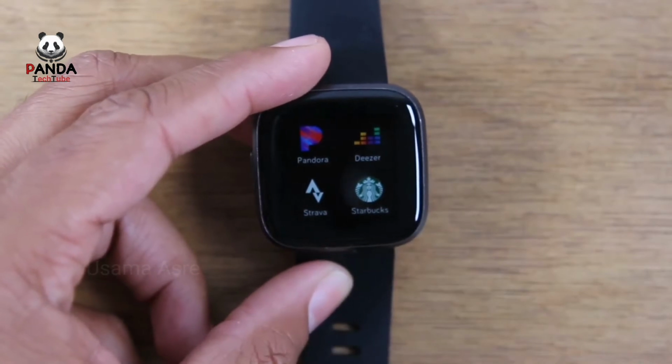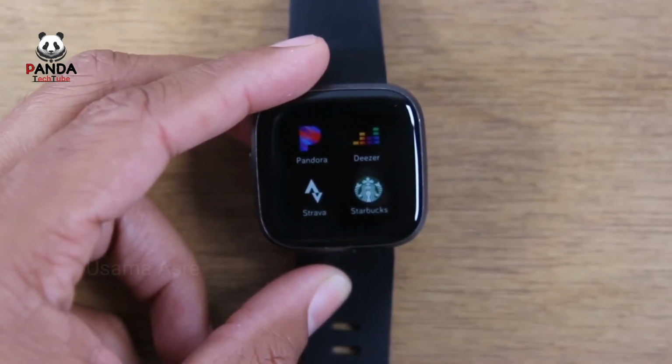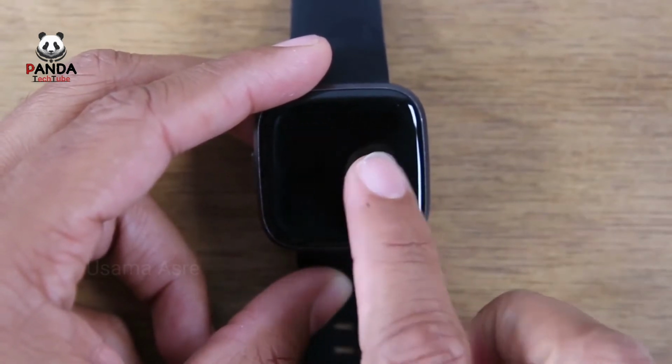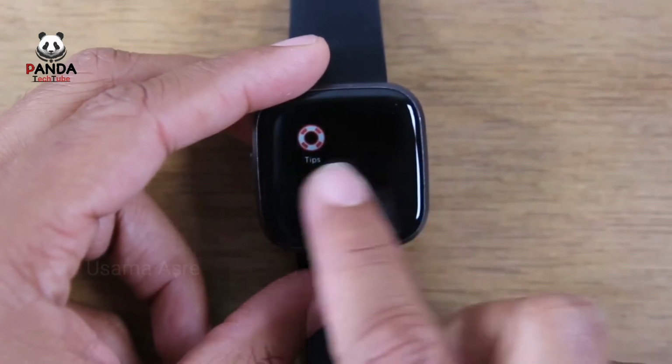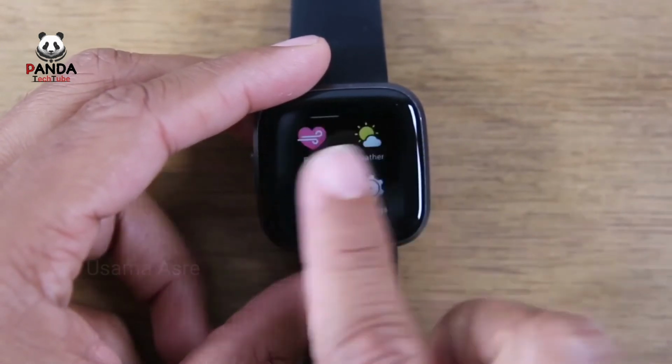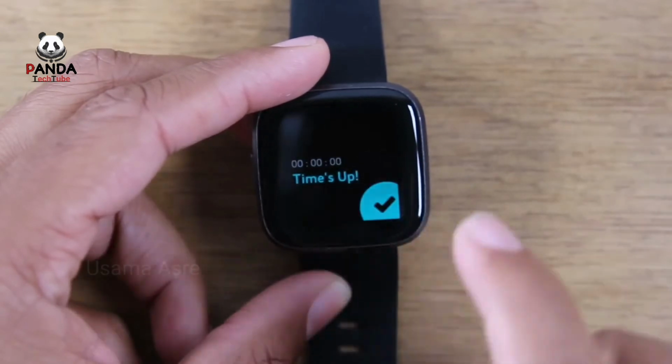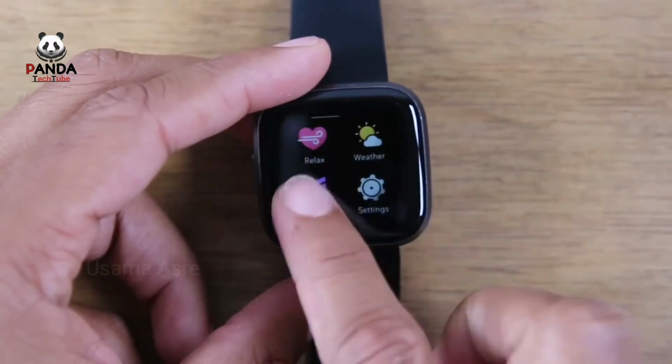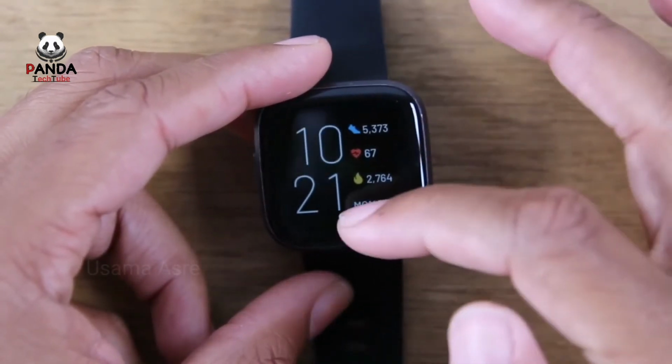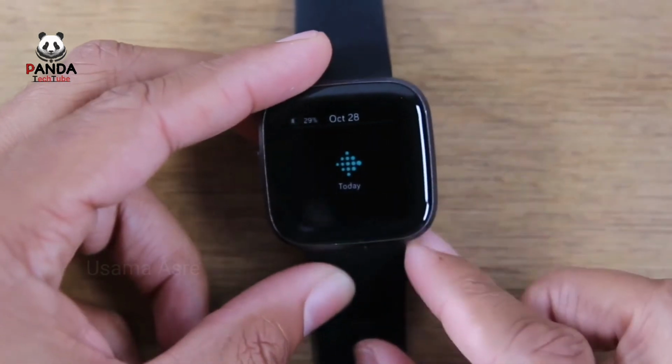And I'll go over a little later in the video actually how you download apps and where you go to do that. And yeah, so just swiping all the way that way just takes you to the different apps that are on the phone.